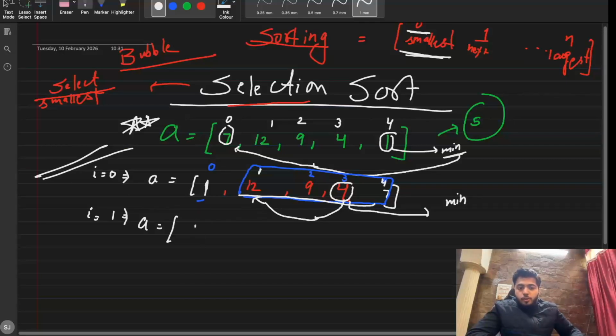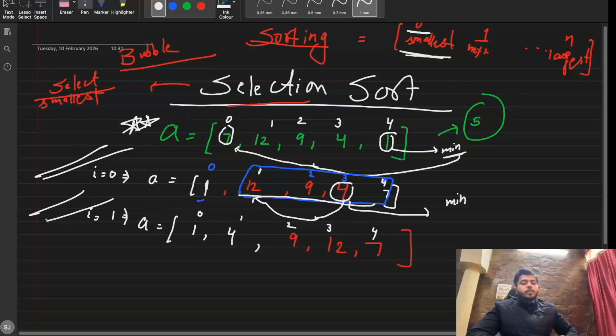Now, 1 comma 4 will come here. You will swap 12 and 4, and then you will have the other elements as is, 9, and as you have replaced 4 with 12, 12 has to come here, and then 7. Perfect, makes sense. No programming, simple. It will be now 0th index, first index, second, third, fourth. So my 0th index and first index are sorted in 2 scans. 2 elements are at the correct position.